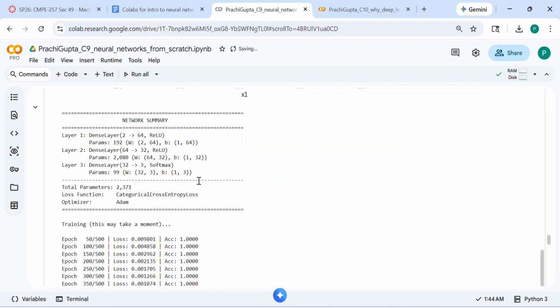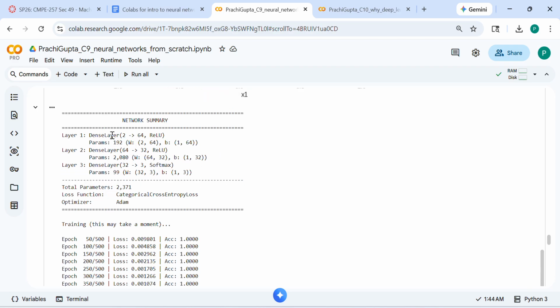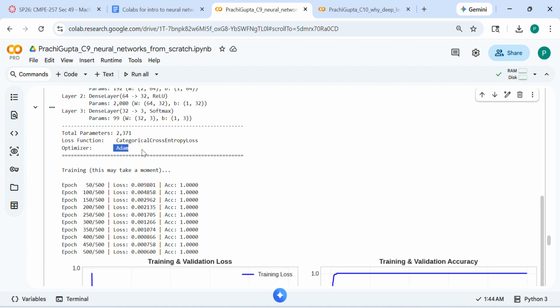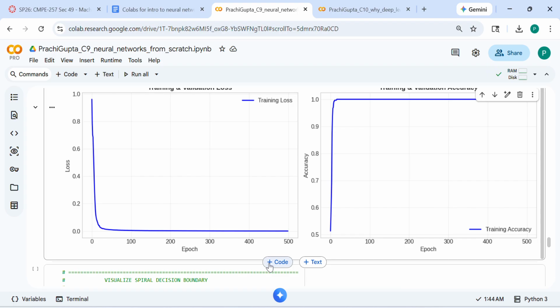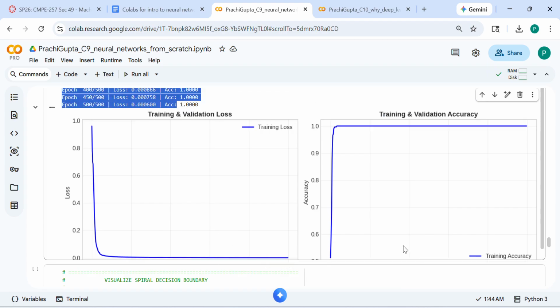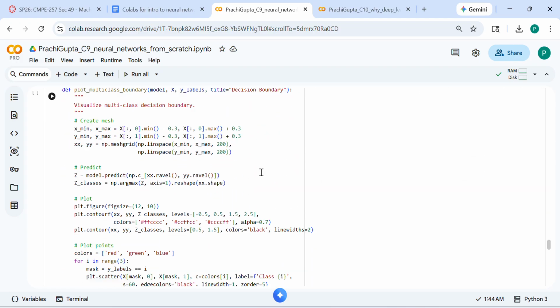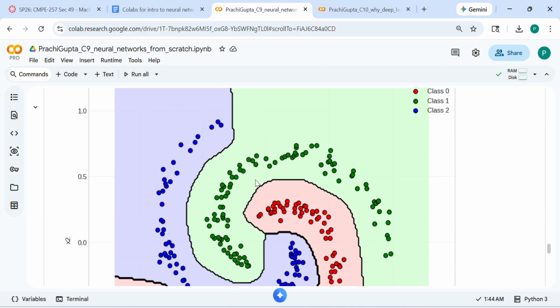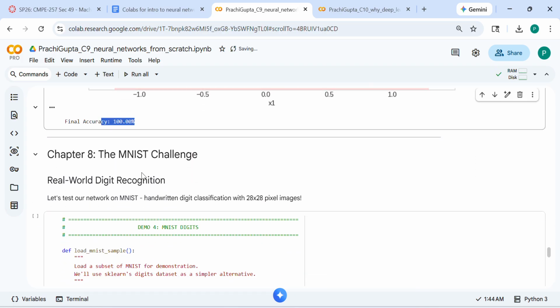So you can see this is the spiral dataset, and we can see the three dense layers here. We can see the categorical cross entropy loss function and the Adam optimizer. We have seen the epochs, the training. As the epochs increase, the loss decreases and the accuracy increases. So we will visualize the decision boundary of this as well, and we can see the decision boundary is very clear and spiral, and the final accuracy is 100%.